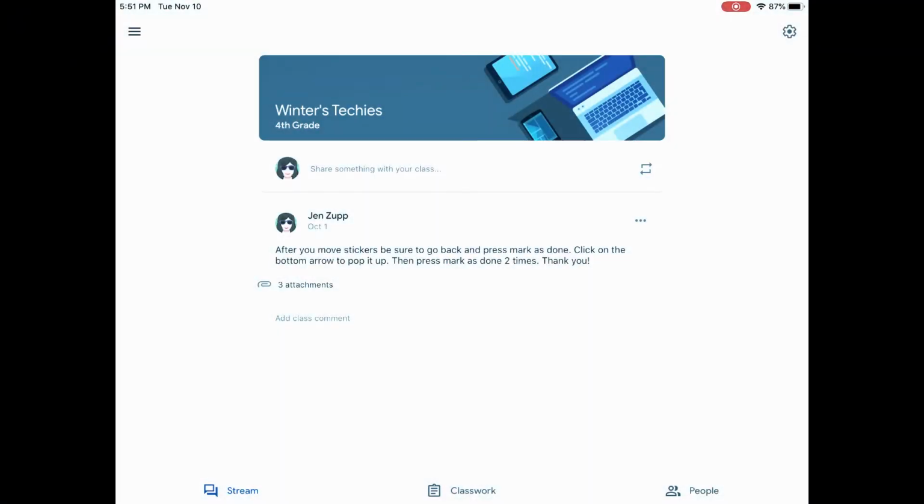Today I want to take some time to explain why it's important to keep your classwork assignments separate from the stream. So I am here in one of my fourth grade classes, and on the bottom you can see I have my stream and classwork and people. If you're on a laptop, this would all be at the top.